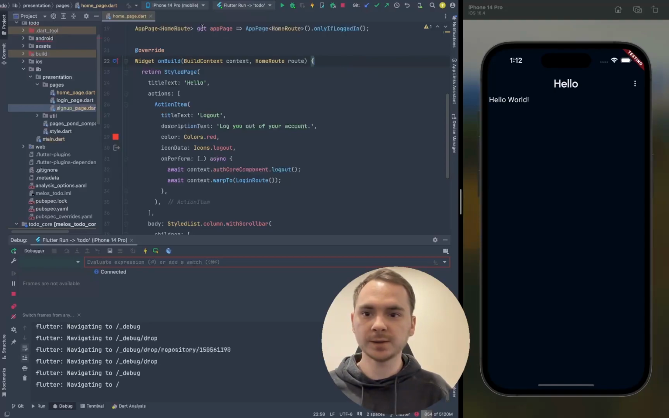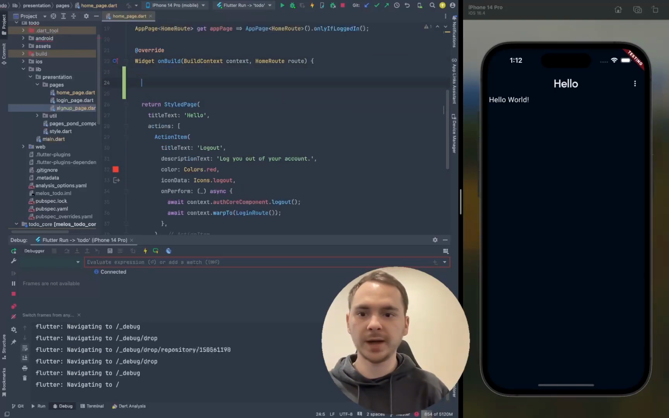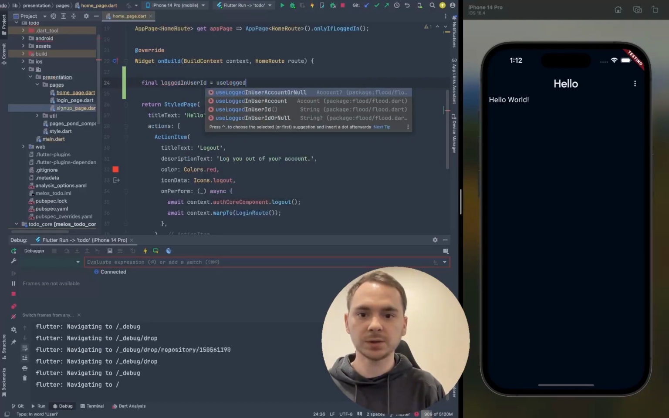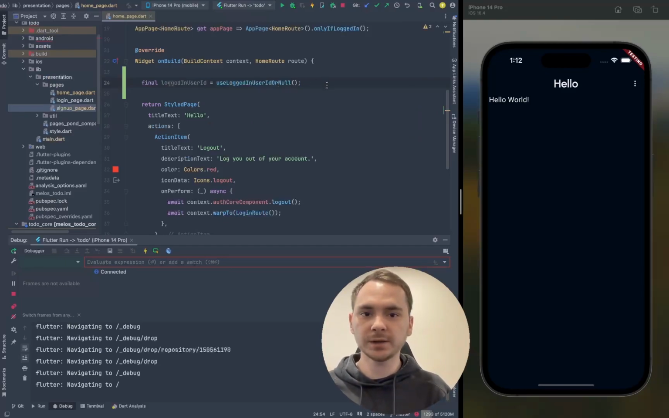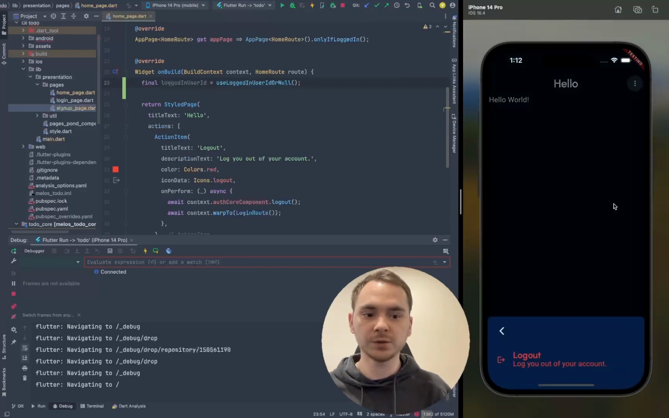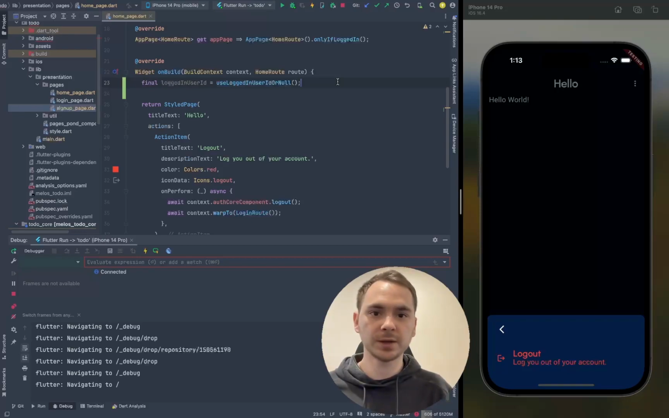The way we can do that is by going to the homepage, and then here we're going to add final logged in user ID is equal to use logged in user ID or null. We saw this functionality earlier in the video where we showed the ID of the user in the login page. We're just using the same functionality here. We're adding or null over here because whenever you do log out, it's going to be null for a few milliseconds as the page transitions out and gets replaced with the login page. We don't want an exception to occur here, so we're going to use or null to make sure that no exceptions happen whenever there is no logged in user.